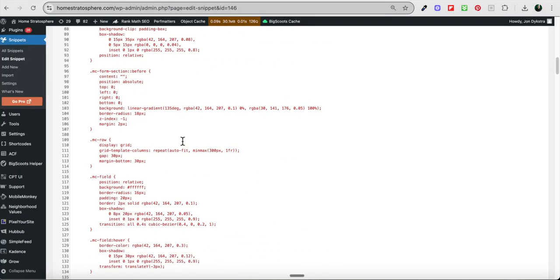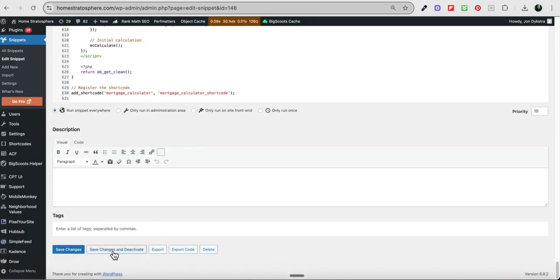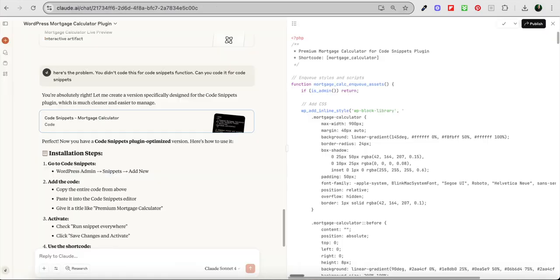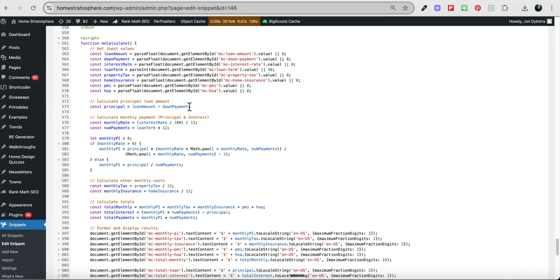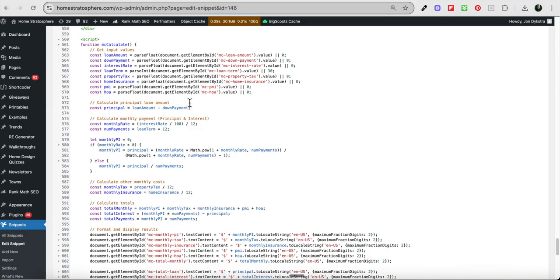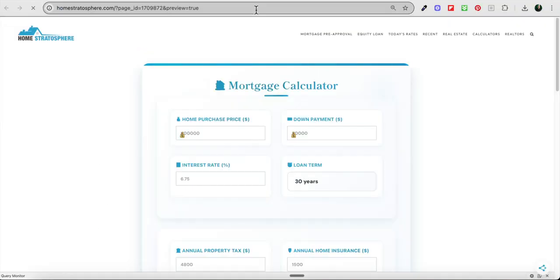So I've done that, you do that, and then you just go down to the very bottom and you say save and activate. I don't have that here because mine's activated already. You go here, save changes. Now, in any sort of revisions that we're going to make with Claude, and we will do that in this video, it will require us to come back to the code snippet and change up that code. So for now, I have a preview and we can just refresh the page and see how that's going to look.